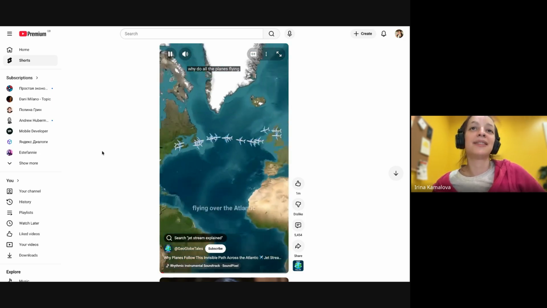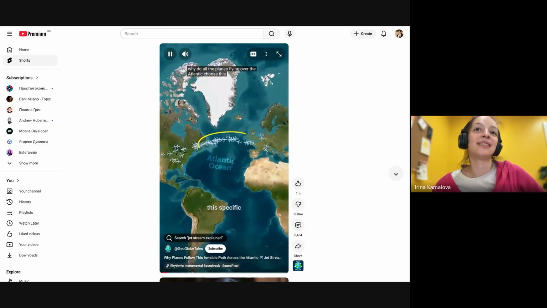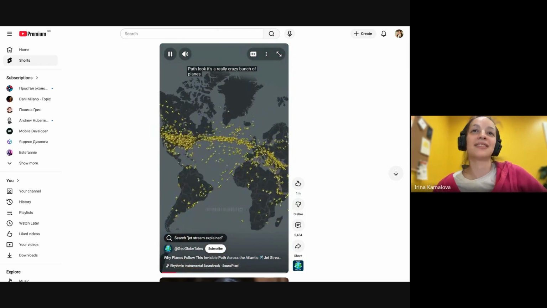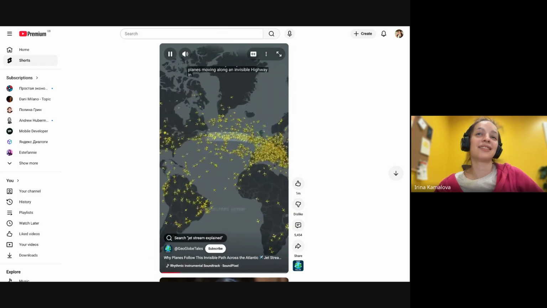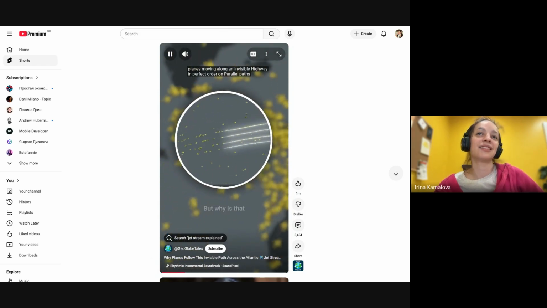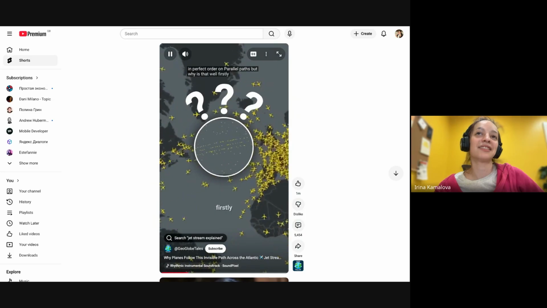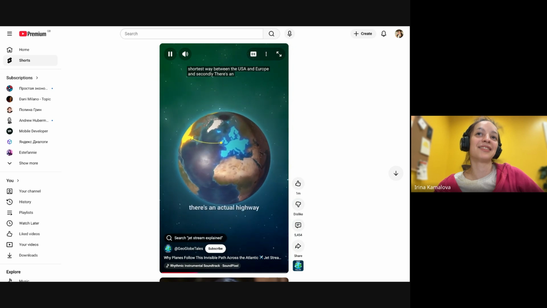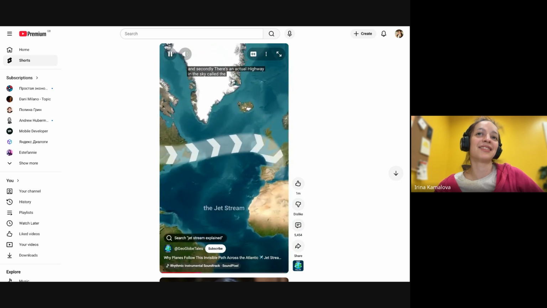Why do all the planes flying over the Atlantic choose this specific narrow path? Look, it's a really crazy bunch of planes, moving along an invisible highway in perfect order on parallel paths. But why is that? Well, firstly, this is the shortest way between the USA and Europe, and secondly, there's an actual highway in the sky called the jet stream.